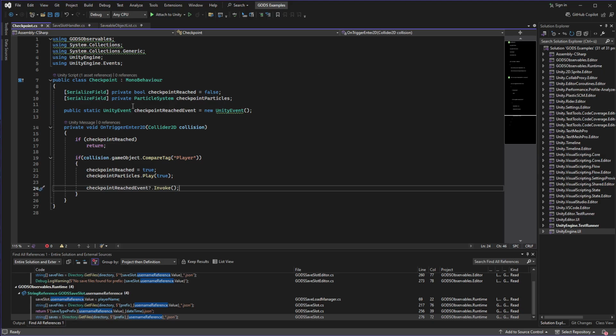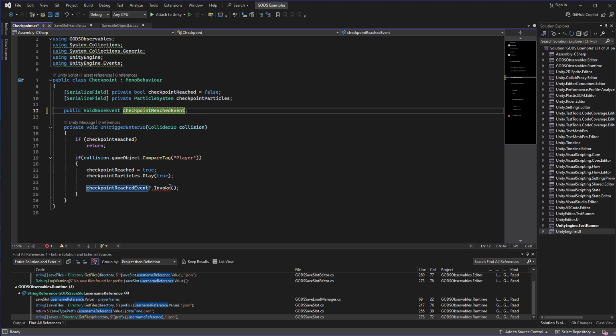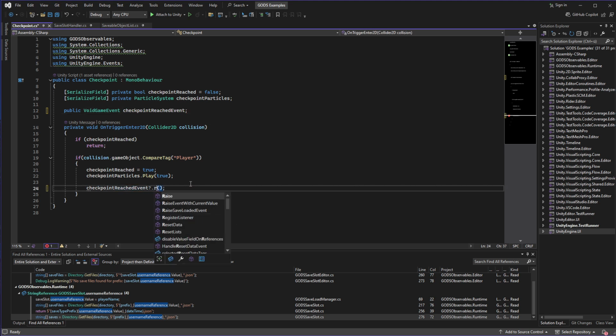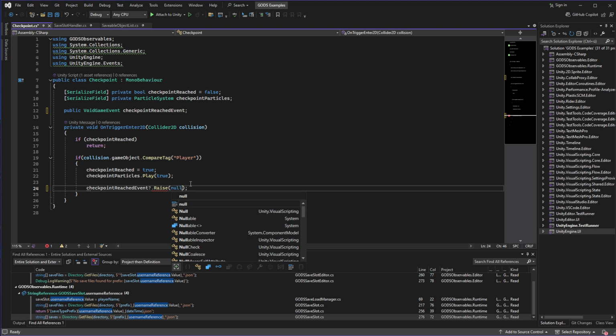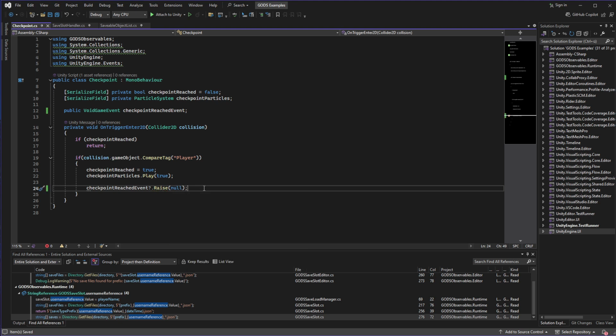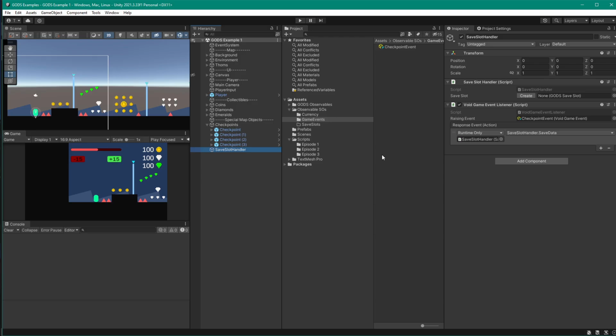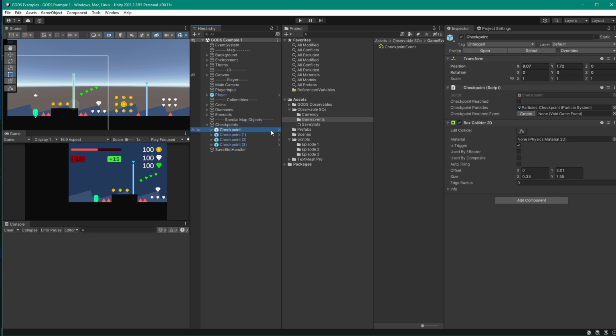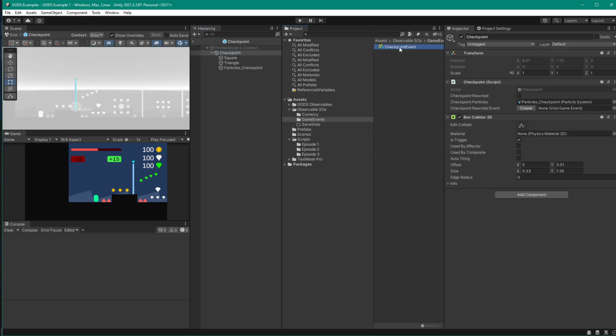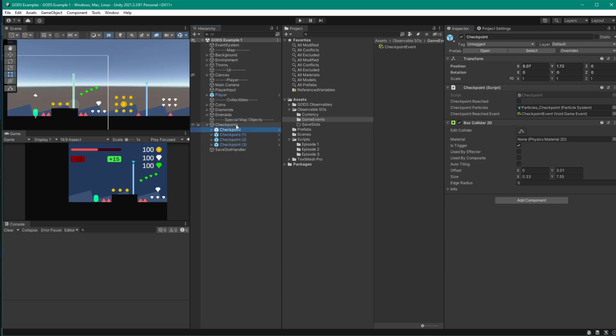Let's remove the static event and replace it with a void game event. Then in the trigger method, we write checkpoint reached event.raise and set the parameter to null as we don't need any. Then compile. We already created our game event, so let's open the checkpoint in prefab mode and drag in that game event. After that, this game event will be raised when a checkpoint is reached, and our SaveSlot handler will call the save data method.